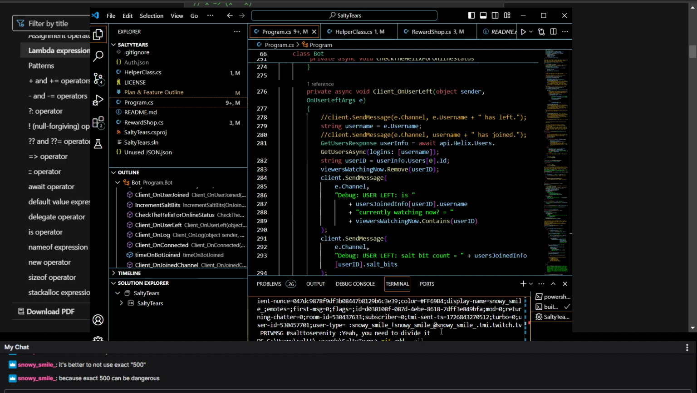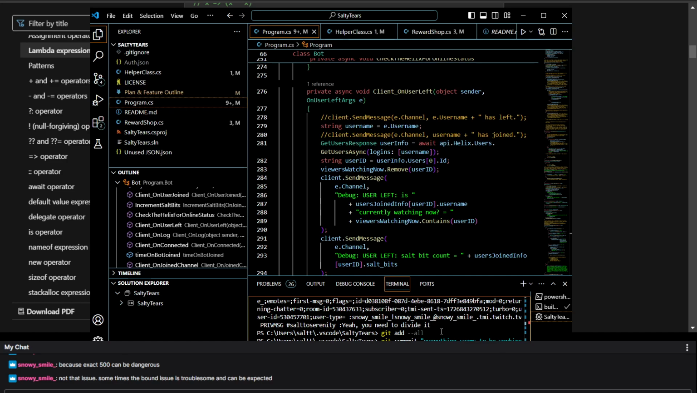Git commit. Everything seems to be working swell. And I want Urkamus to see. Snowy_smile_ says not that issue. Sometimes the bound issue is troublesome and can be expected. Oh, I'll just be on the lookout if there's any problems with that.